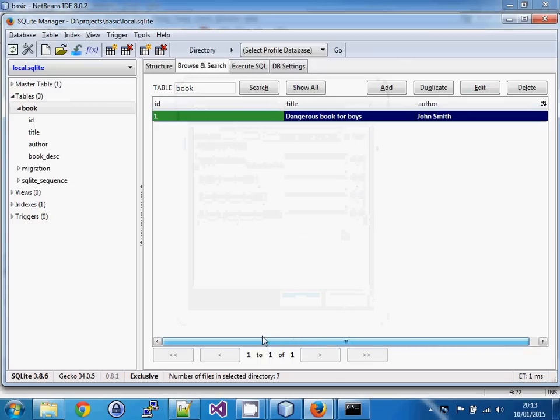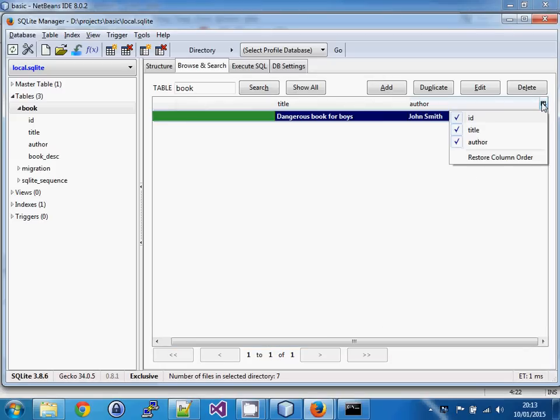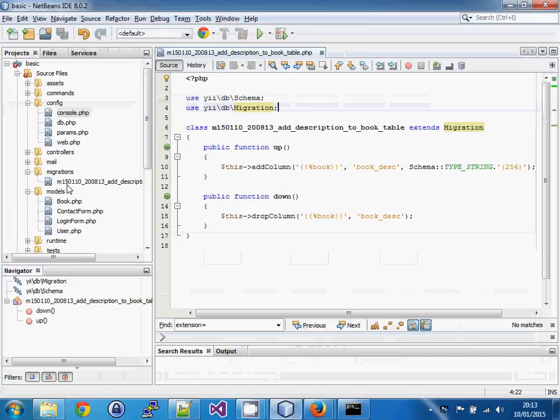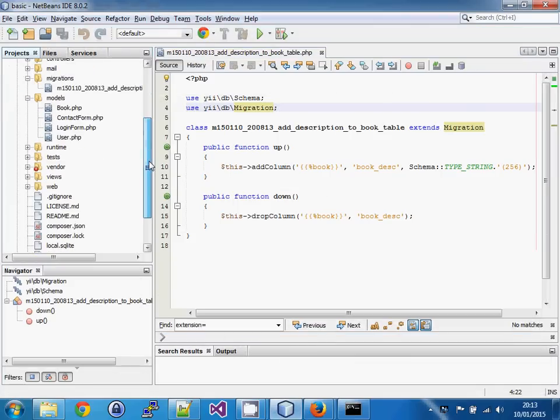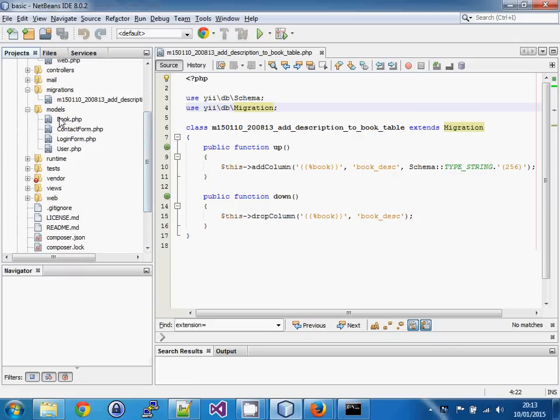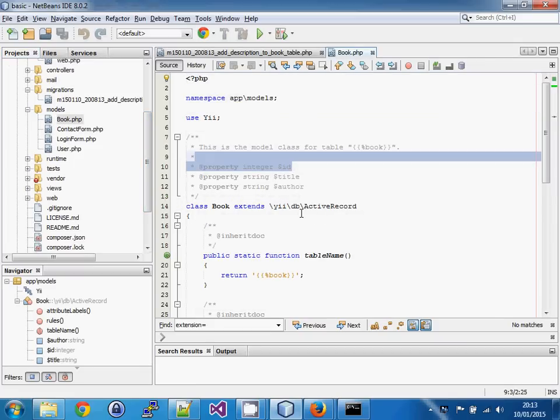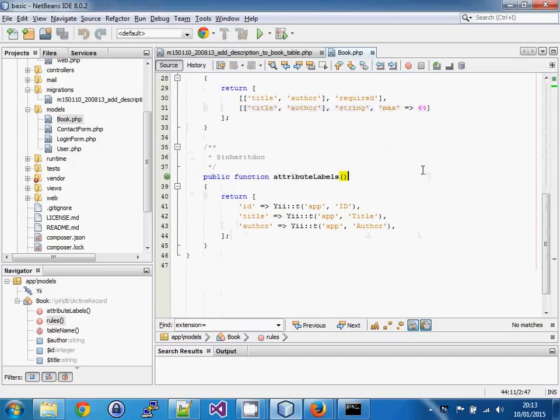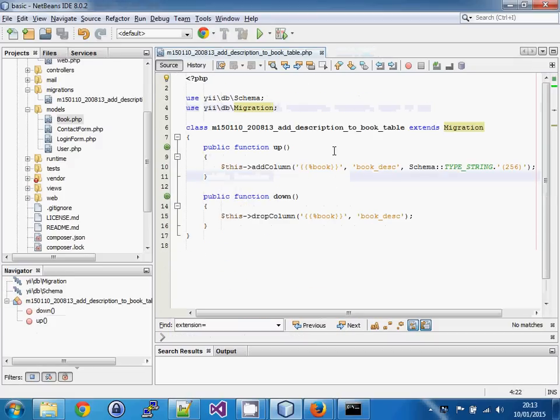and now it's obviously already saved the columns, so I can't show you the other column, but we know it's in there and the book desk is in there. Clearly if we did that, we would then need to go into our model at the same time, and we would have to add our extra property in here. We would need to add any more rules for it. We'd need to add any attribute labels, so we could clearly do all of that at the same time.